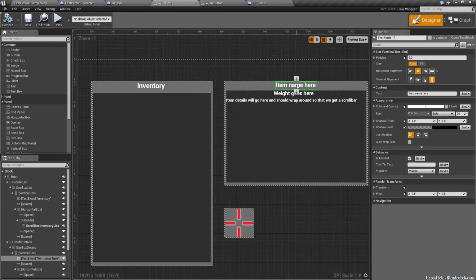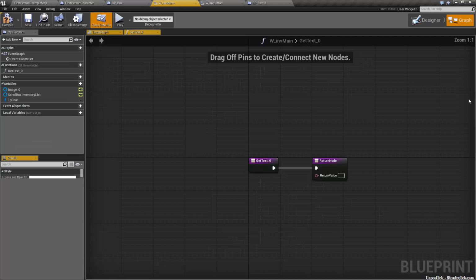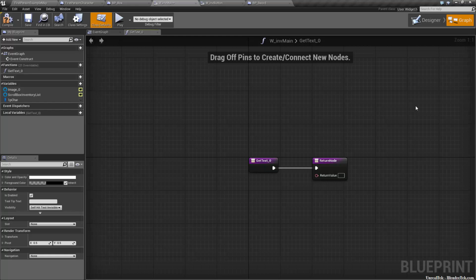And so item name, that should be the first one we go to. That one's pretty easy. So that way when we click on an item, it will display the name here. So what we want to do is under content for the text block, we want to hit the bind button. We want to create what's called the binding. So click on it and then hit the plus for create binding. It will bring you into the graph for a new function called getText0.